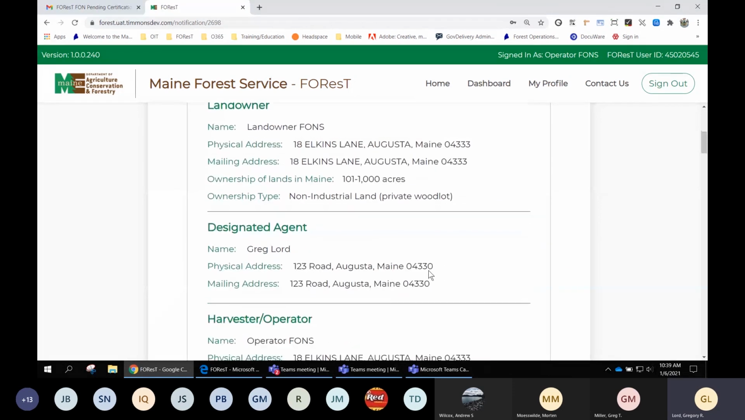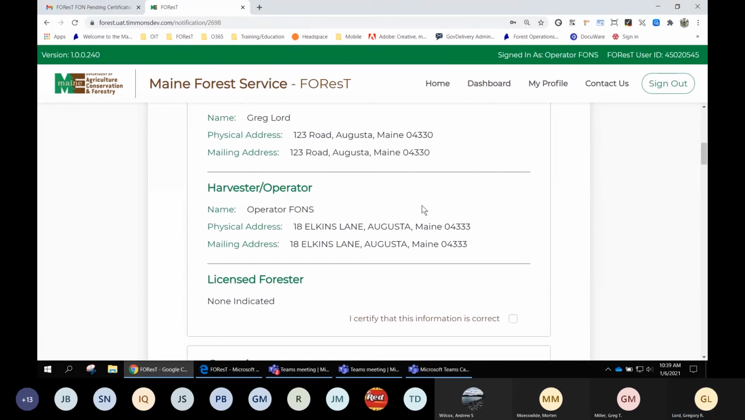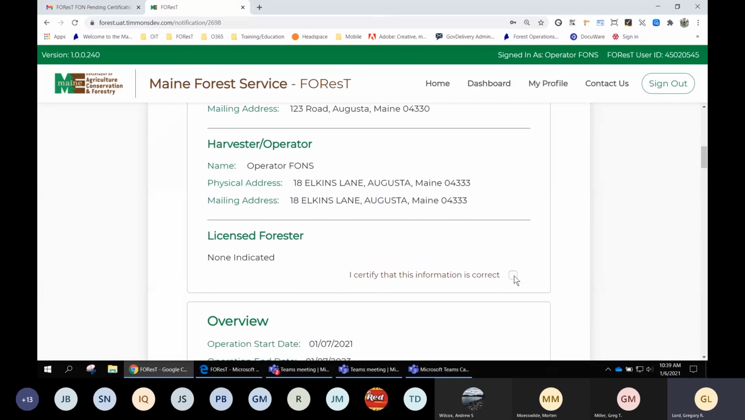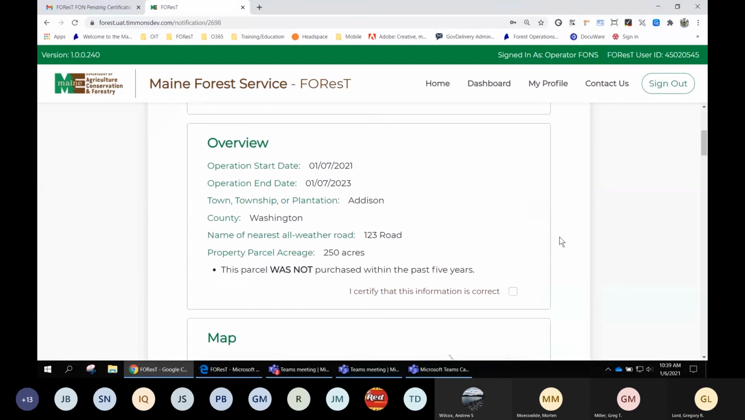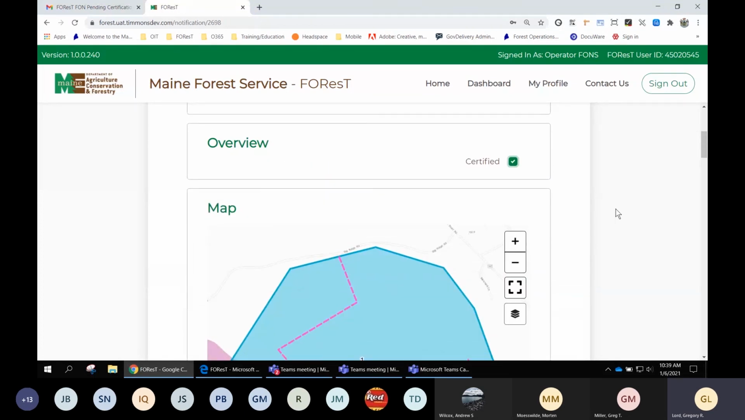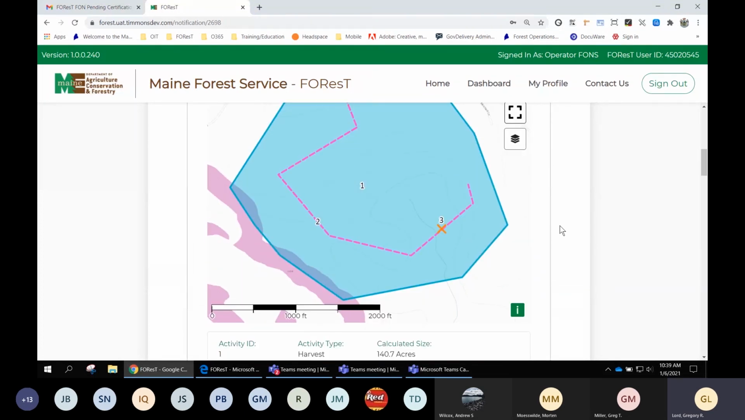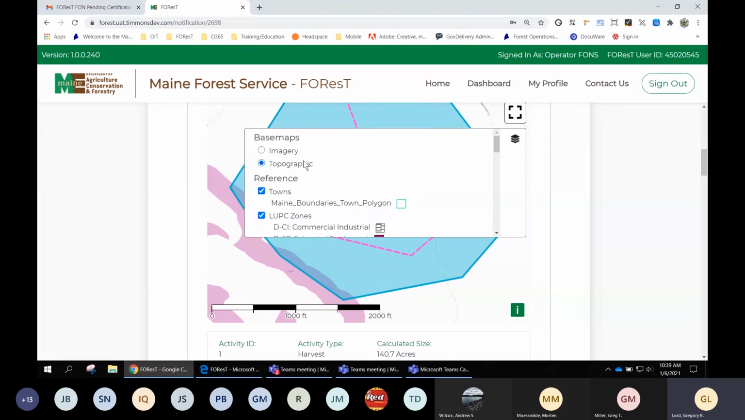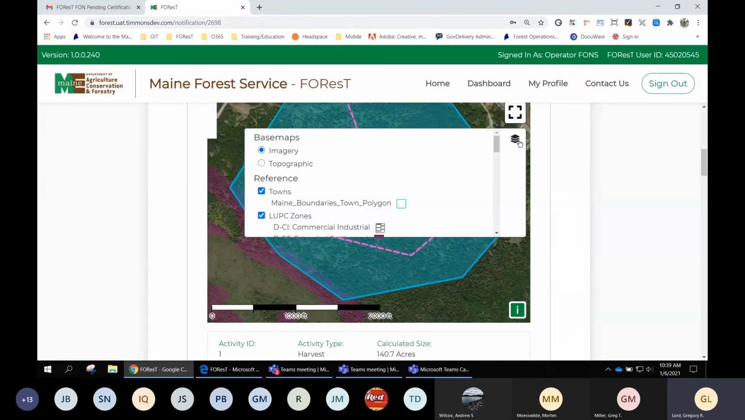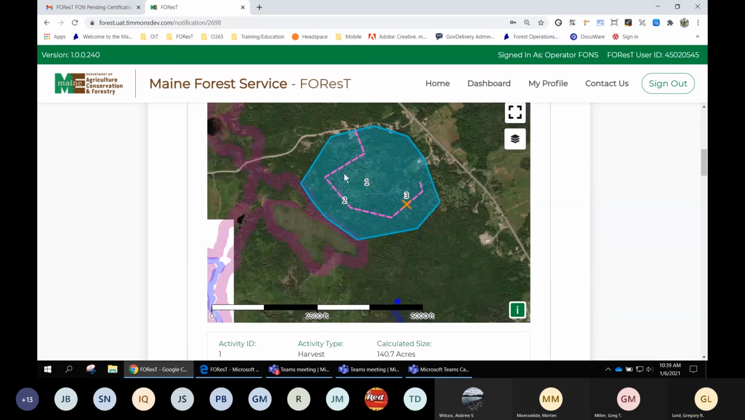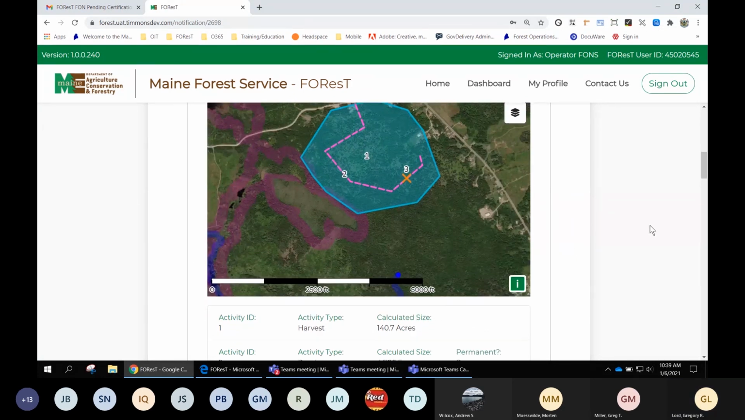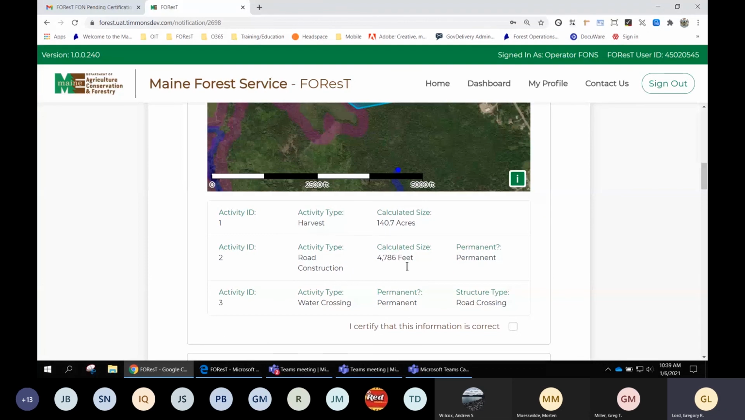And again, it's kind of repetitive, but you're reviewing everything that's already been entered on this notification and certifying that this information is correct. The goal here is just to make sure everyone that's involved is familiar with the information around the activity proposed on the notification. And again, as harvester, I can go in here and look at the map different ways. All the same features. Listing out what the activities would be, and then certify the information is correct.